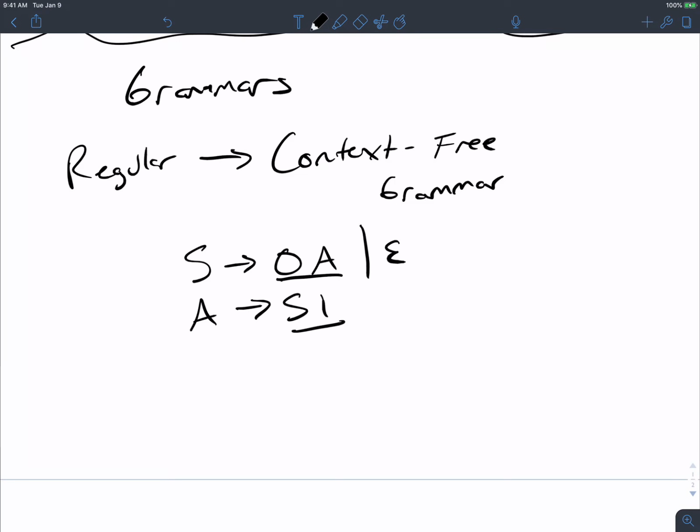It is not, because if I generate a 0, then I must at some point, if I'm going to get a string, generate a 1 at the end. So I'm going to generate a 0 over here and a 1 over here, and then I'm going to work my way in. So I'm going to have a string which has the same number of 0s and 1s in it. And we know that that's not regular.